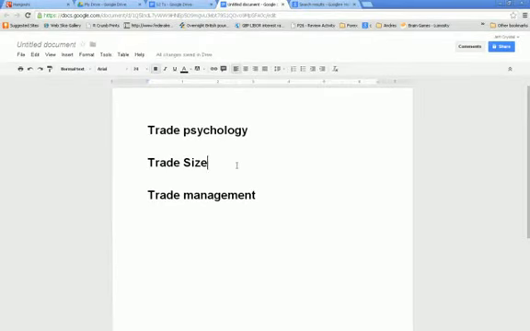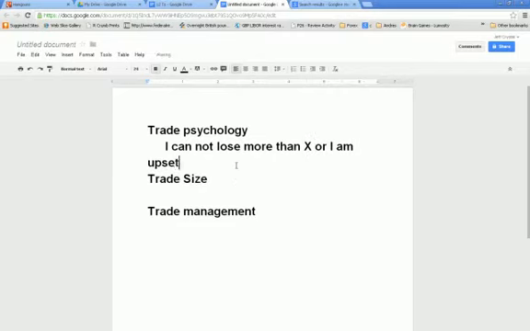So here are the main topics we're covering: trade psychology, trade size, and trade management. Trade psychology is, I cannot lose more than X, or I am upset.